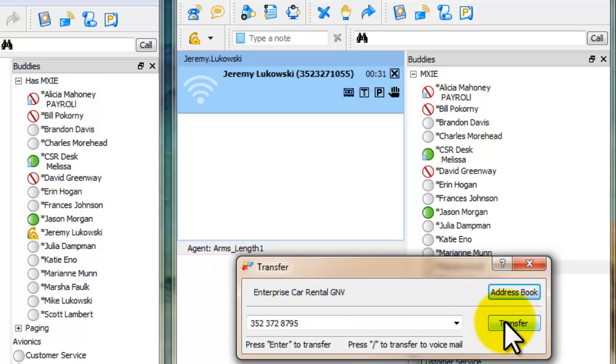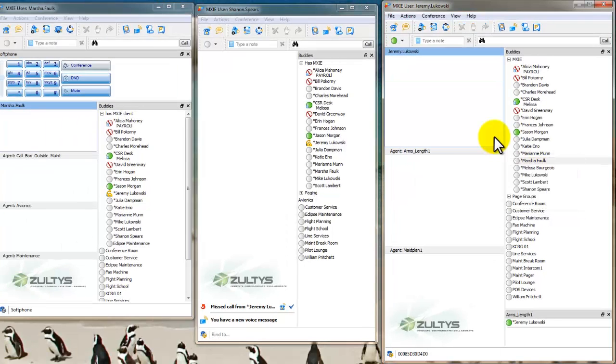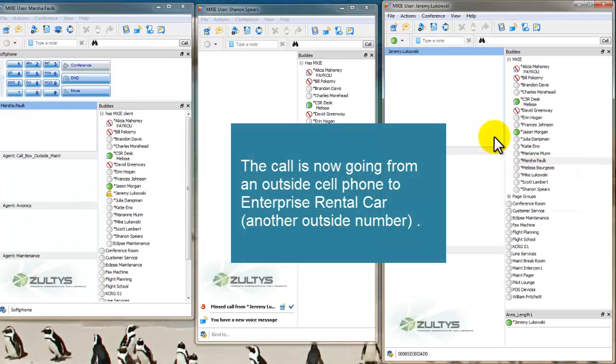Now when I hit transfer, this cell phone call into here is going to go away from my phone and go directly from the cell phone to Enterprise, and you did the transferring. Boom. And now we're calling Enterprise from the cell phone, and the person who made the outside cell phone call has no idea what Enterprise's number is.